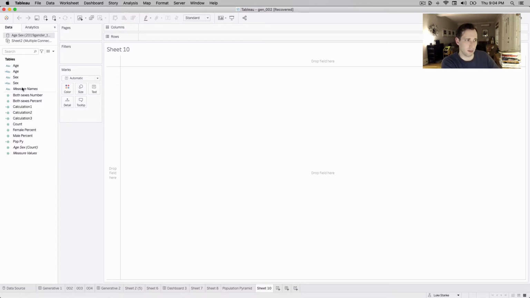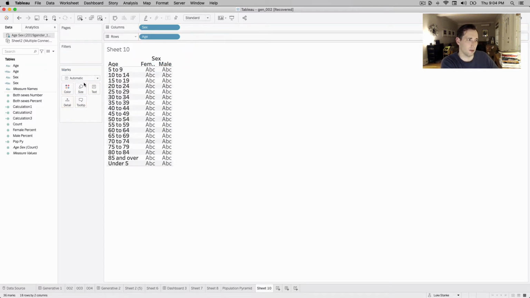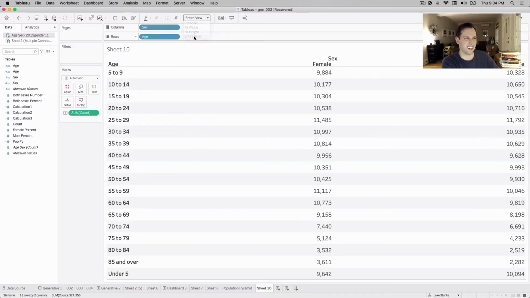And we'll just create a table and see what that looks like. So I'm going to double click on sex. I'm actually going to place that on columns. I'm going to go find age. I'm going to take my age calculation and put that on rows, and then count is just going to go on text here. I'll do the entire view so that you can see what we're looking at.